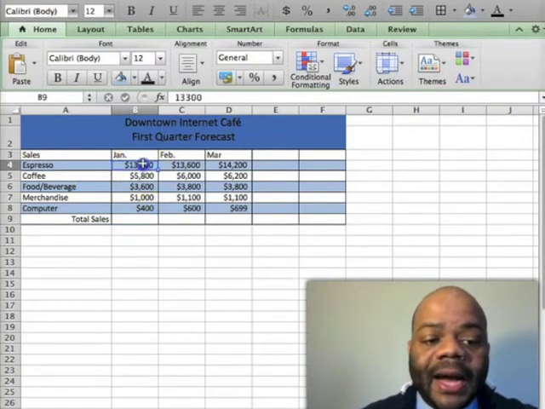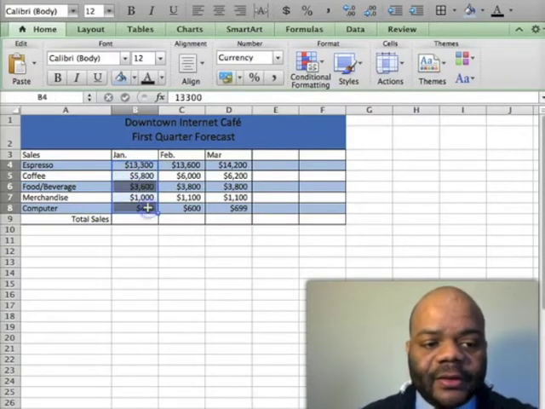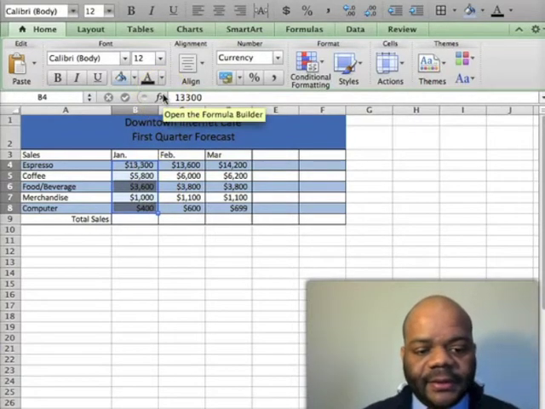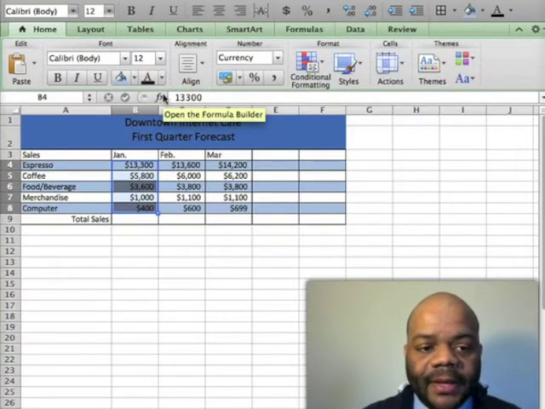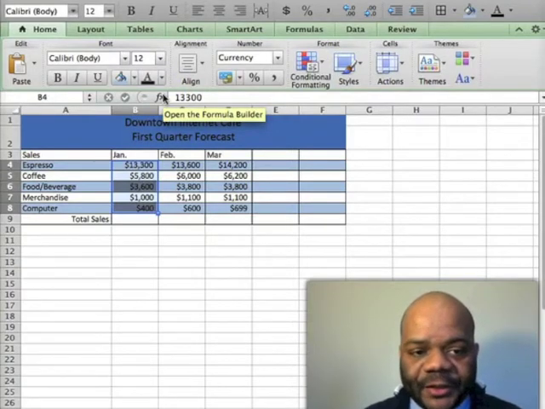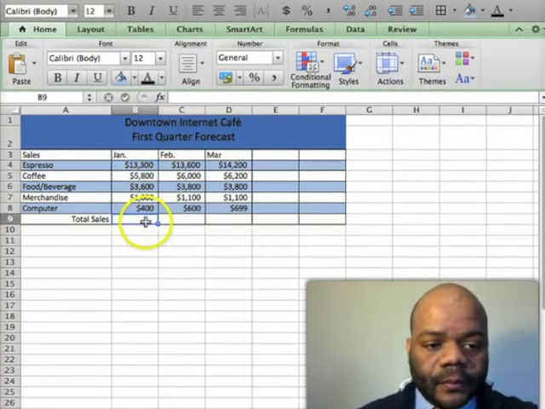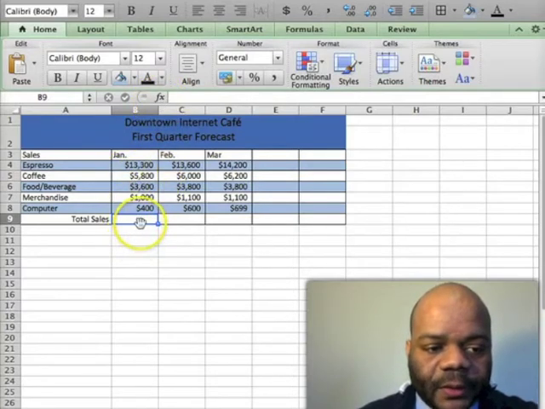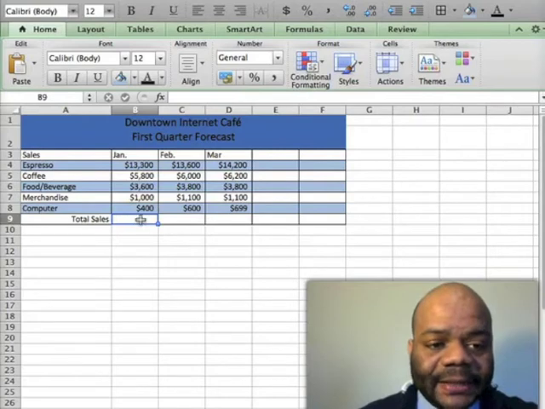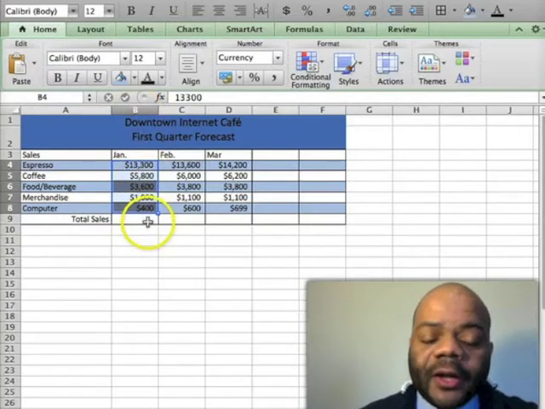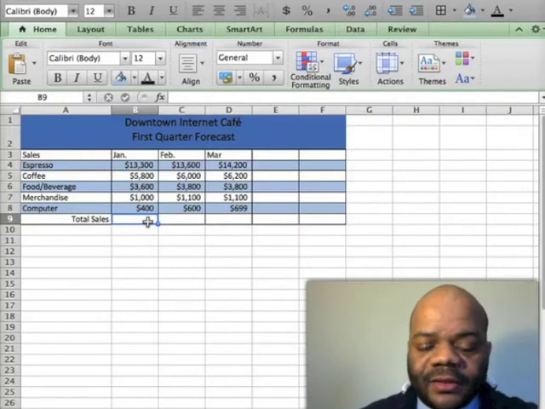So I'm going to highlight what I would like in my formula. And if you see here, I already have a formula builder. I'm going to click on that. So this is where I want my total. I want my total in B9. I'm going to remember that B4 through 8 are going to be what I need to make B9.